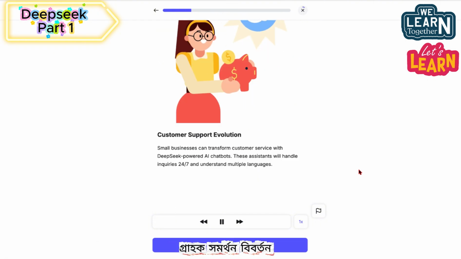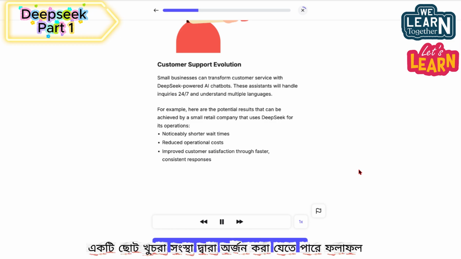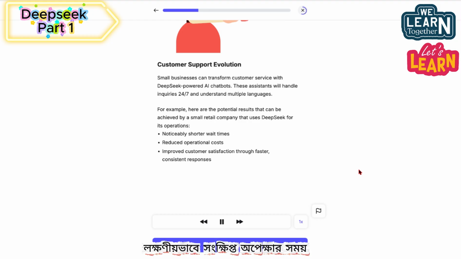Customer support evolution. Small businesses can transform customer service with DeepSeek-powered AI chatbots. These assistants will handle inquiries 24/7 and understand multiple languages. For example, here are the potential results that can be achieved by a small retail company that uses DeepSeek for its operations. Noticeably shorter wait times. Reduced operational costs. Improved customer satisfaction through faster, consistent responses.